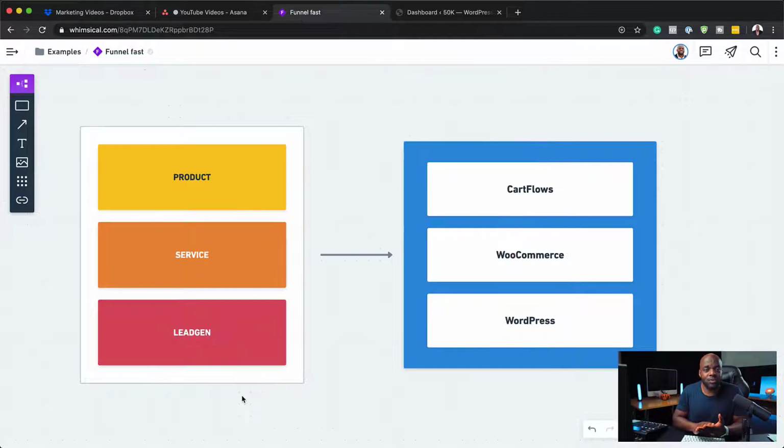Now, while we're on that, these funnels can be used on courses. Let's say you have an online course website. You may have a free course to start off with, and then upsell them to a paid course. And this is how the funnel actually works. So you do need to have a product. You also need a service.